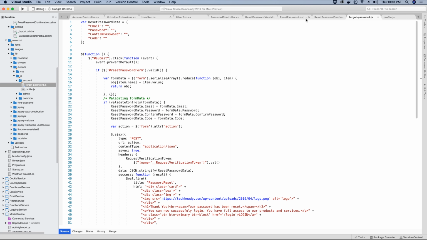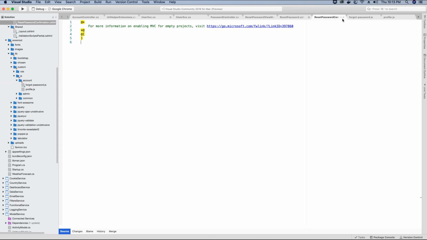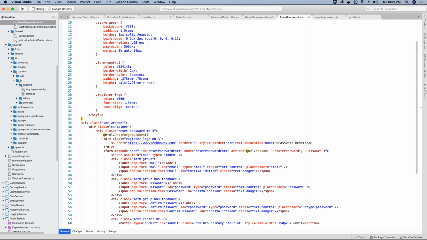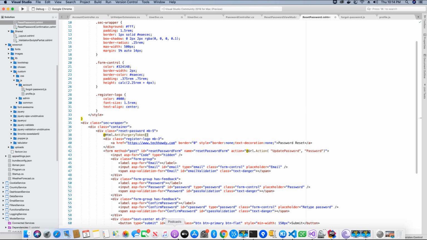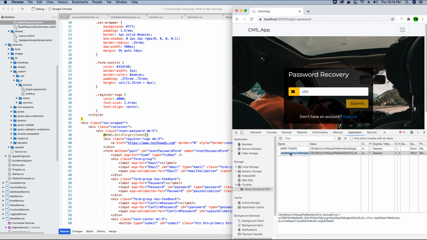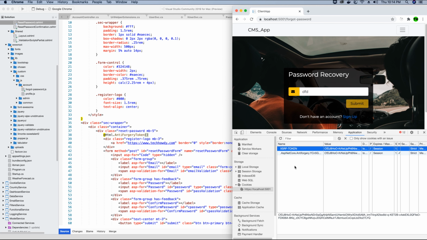So if you go to the HTML of this reset password, here you will notice that we are injecting the anti-forgery token, but this anti-forgery token is the anti-forgery token from ASP.NET Core. It's not the custom anti-forgery token that we are setting. So it's this anti-forgery token that you see here. We have also added an additional anti-forgery token over here, which we use for incoming requests. It's called the XSRF token.